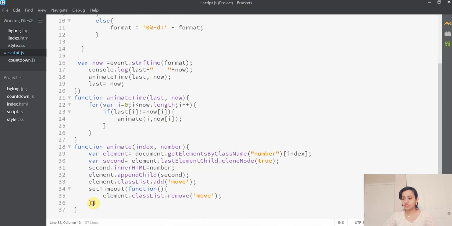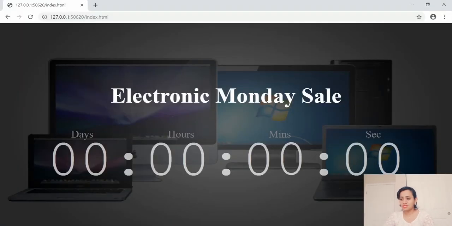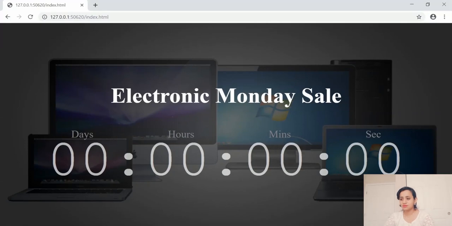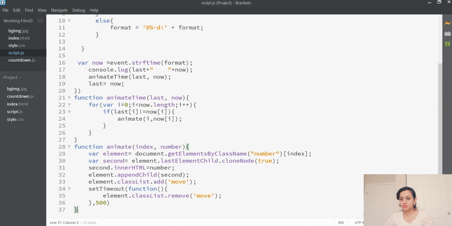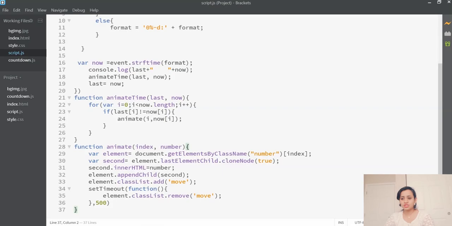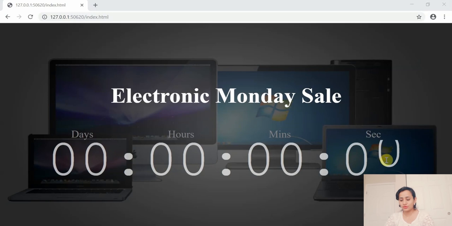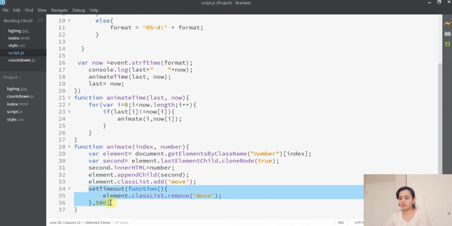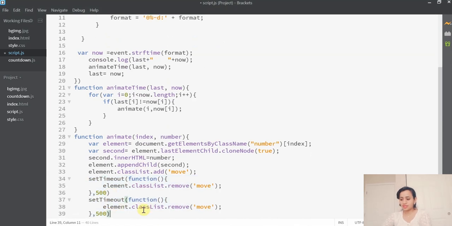So now after 500 milliseconds, this move class is removed. Now if I save this, this is what you see. So the class is added, but it is overridden by the previous value. So we need to remove that previous value. How can we do that? Again, use the same set timeout function, and then you remove the previous element.